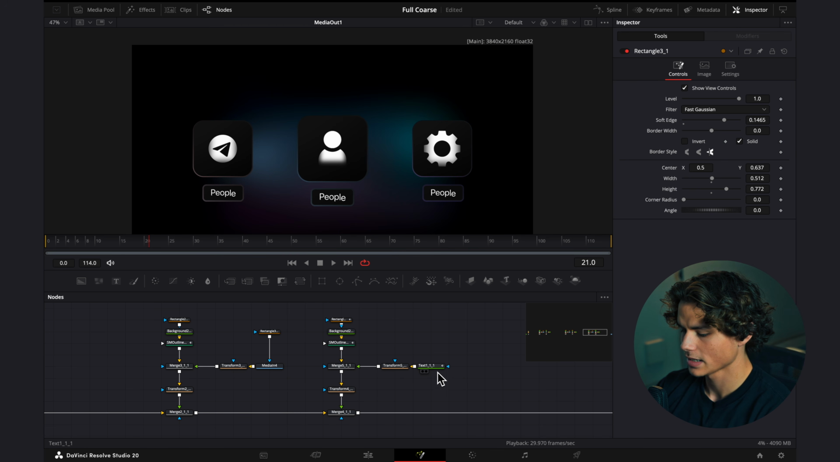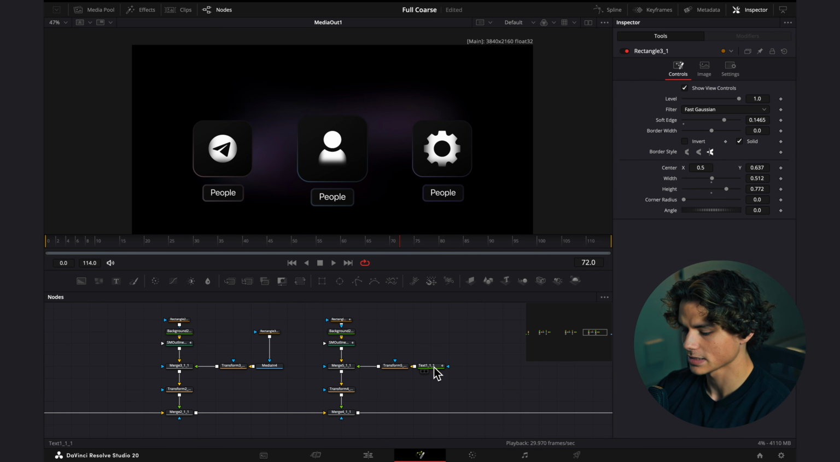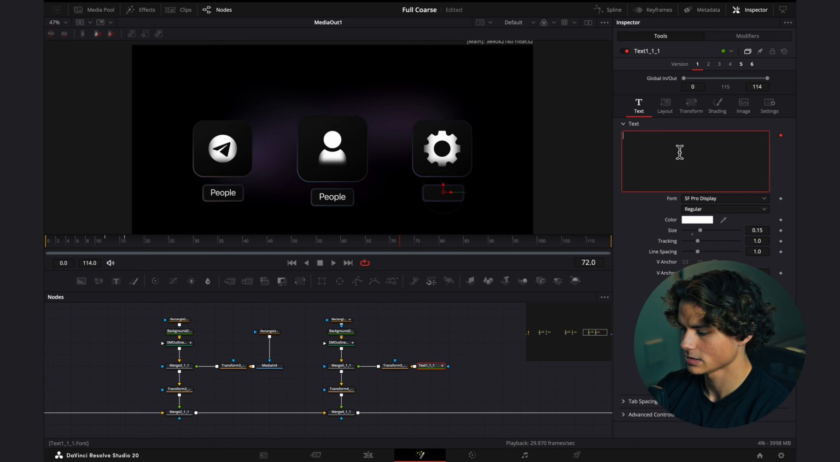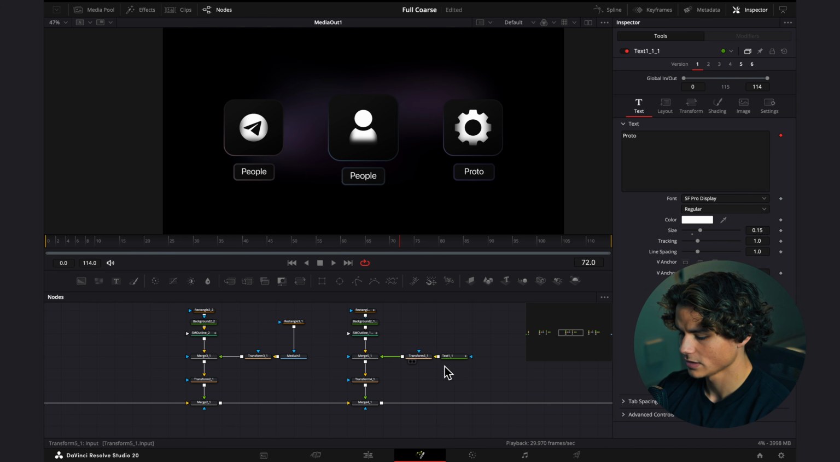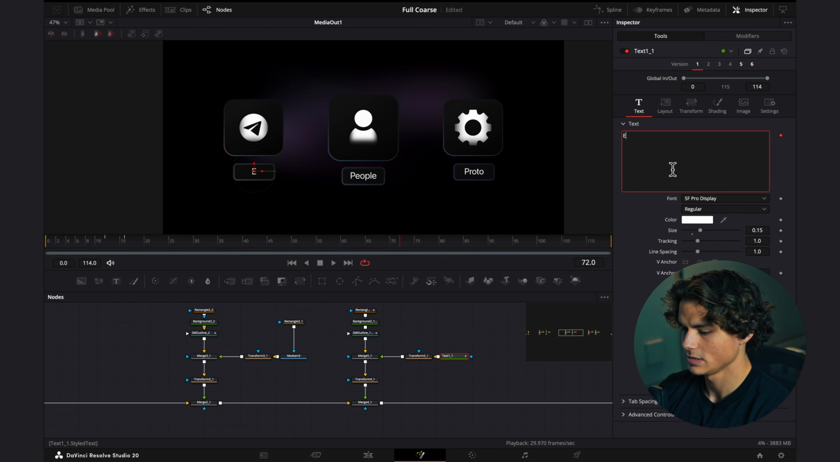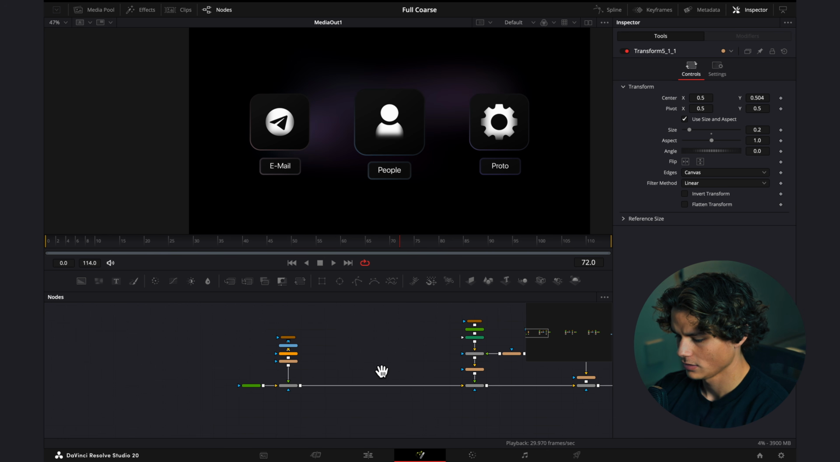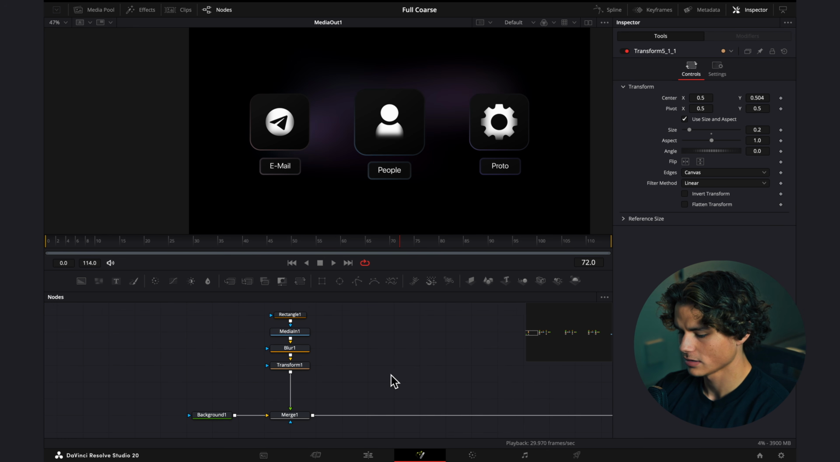Now we can change the text as well. So I'm going to select the text node. I can change this to something like, I don't know, proto. And then I'm going to change the text of this one here to email. We're going to go to the very end here where our background is.